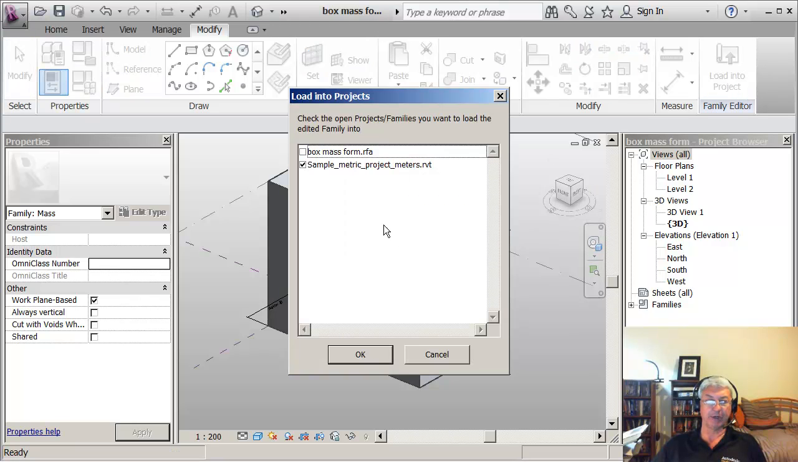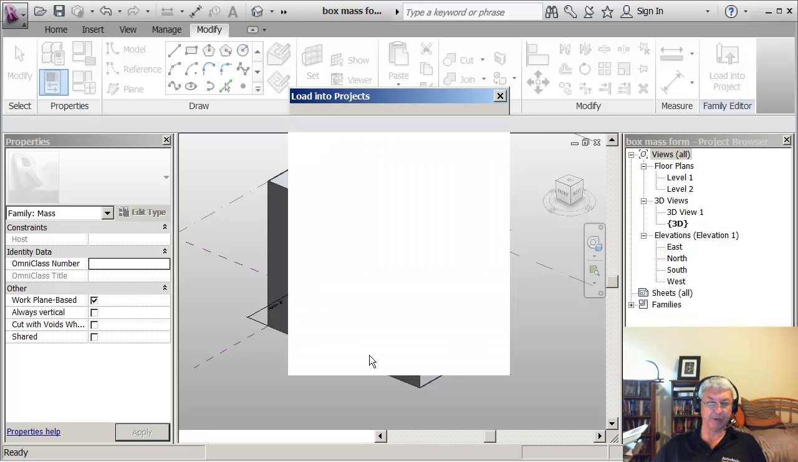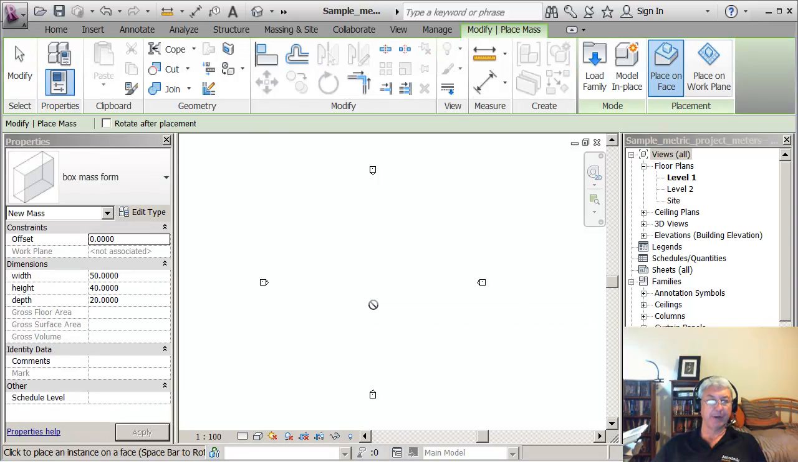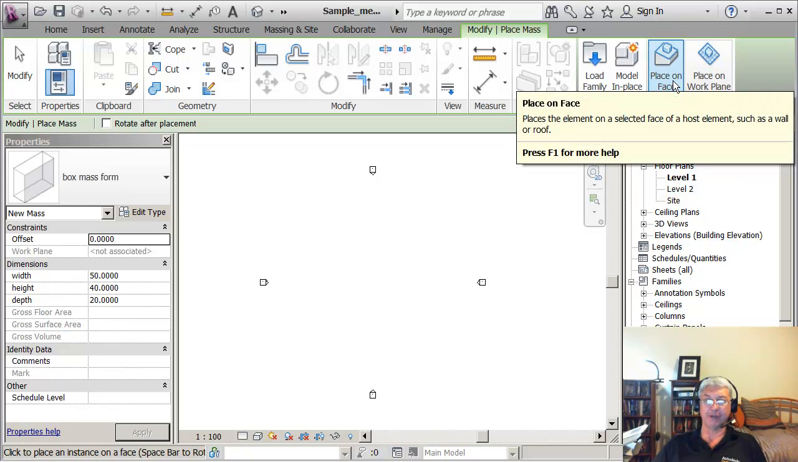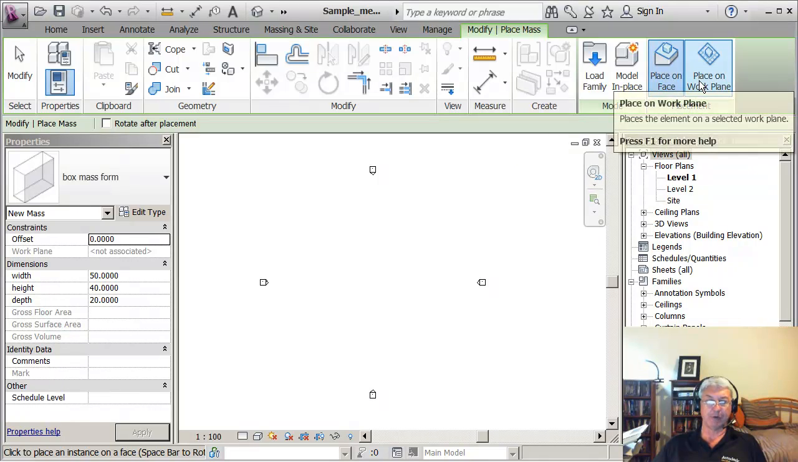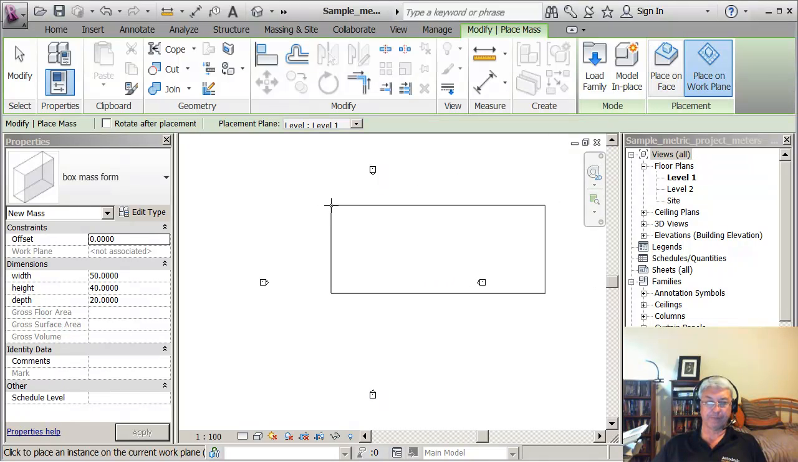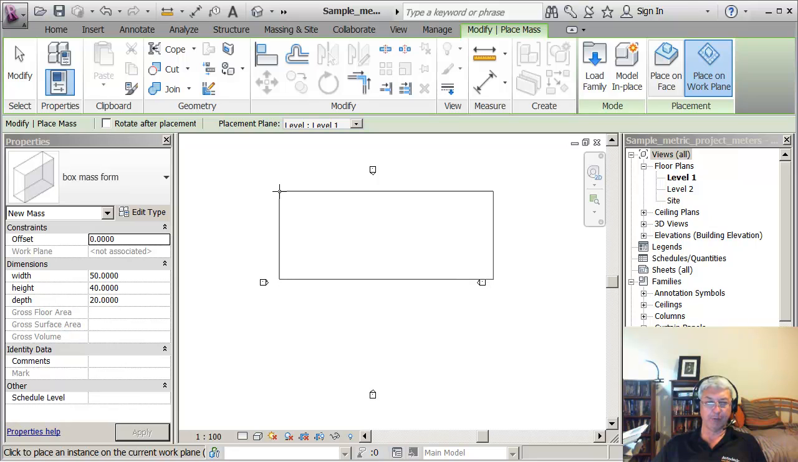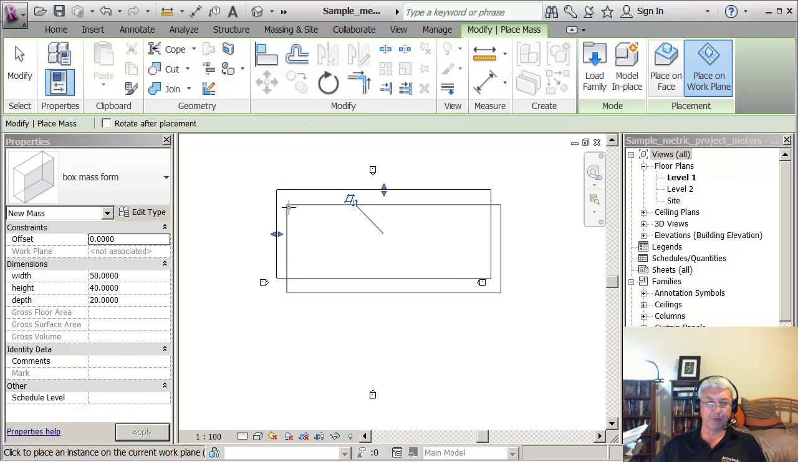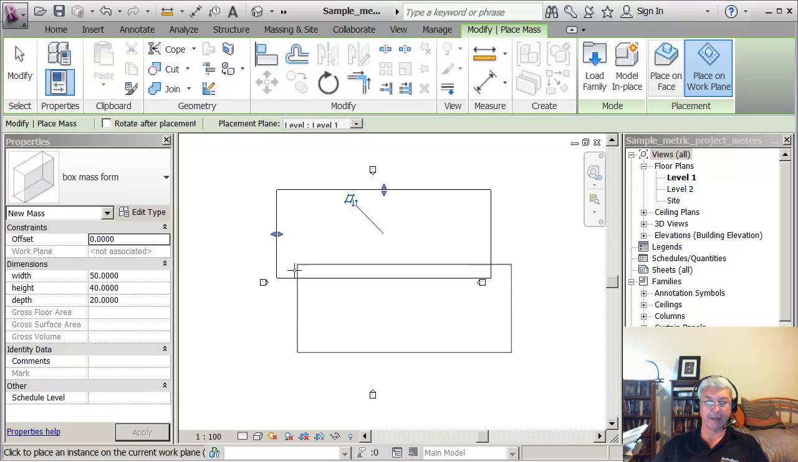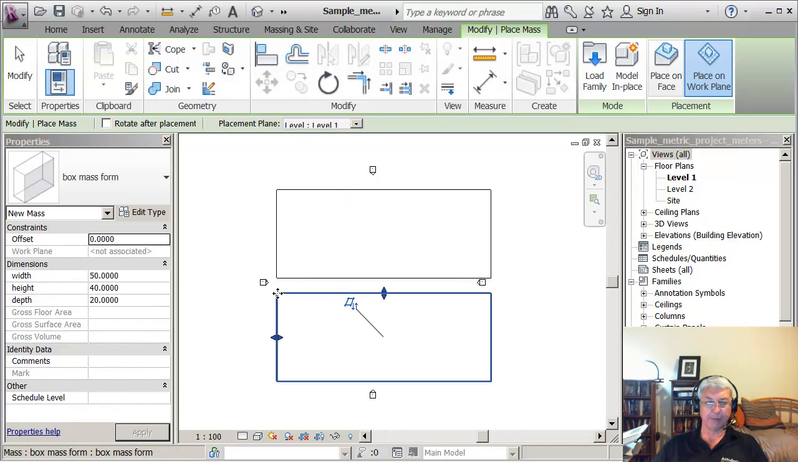Say load it into a project. It'll show me the files that are open, and I've put a checkbox in the project that I want to load my form into, sample metric project in meters. Right. When I bring this in, this kind of no parking symbol is an indication that the default is to place on a face. So I'm going to change this to place on work plane, and I'll bring this in and I'll put this form at the back of my project site. But I'll place it 2 times.